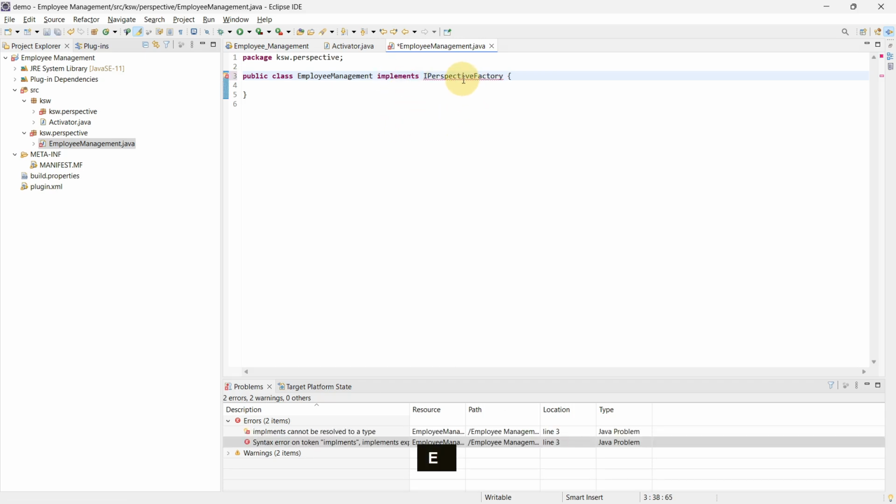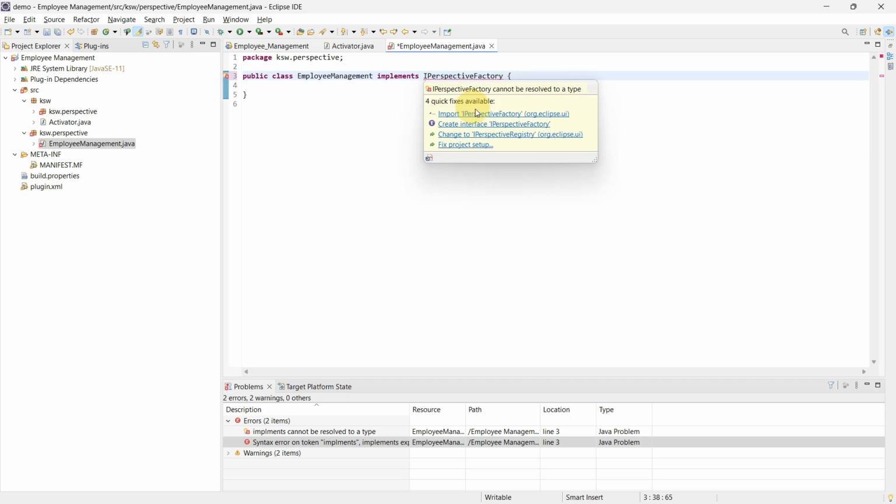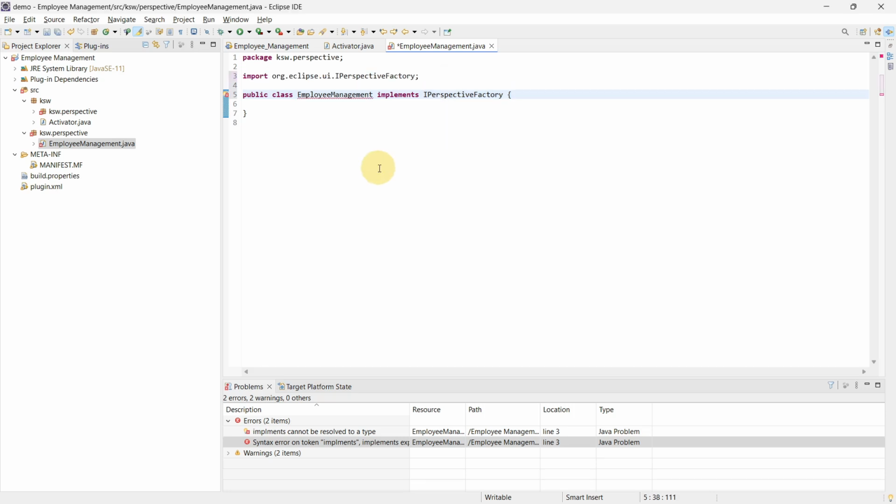Okay. So import high perspective factory. I'm just hovering on it, then I will get the pop-up with the help. So import high perspective factory. Yes. So now we have to implement the methods from the high perspective factory.